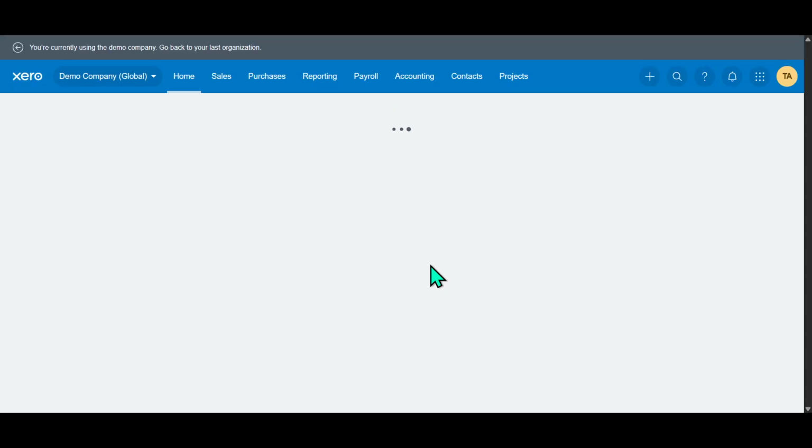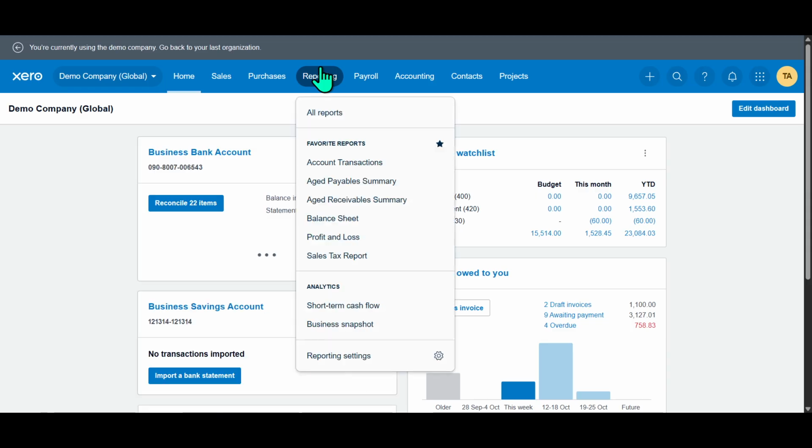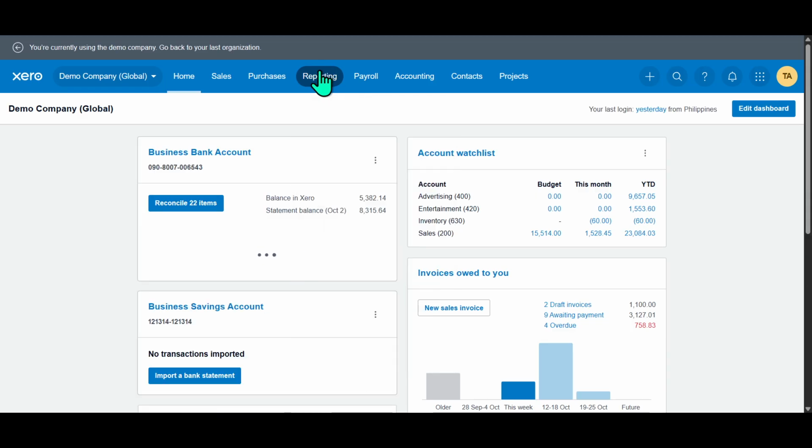Now, let's delve into how you can easily generate a short-term cash flow projection using Xero, a popular accounting software that's known for its user-friendly interface and powerful financial management tools.